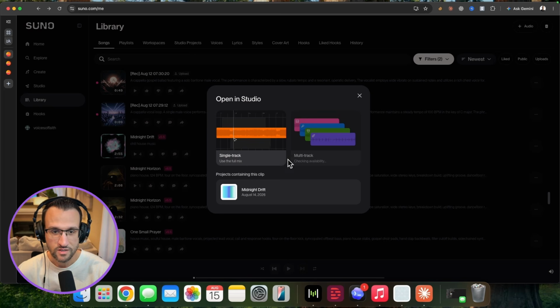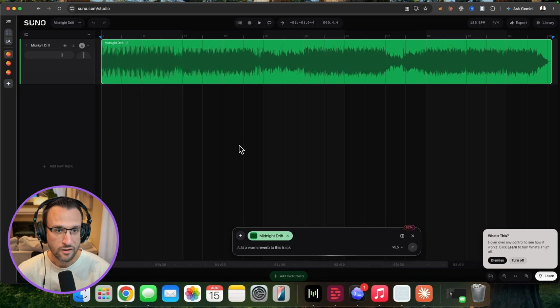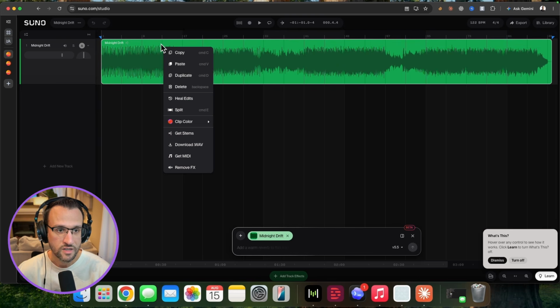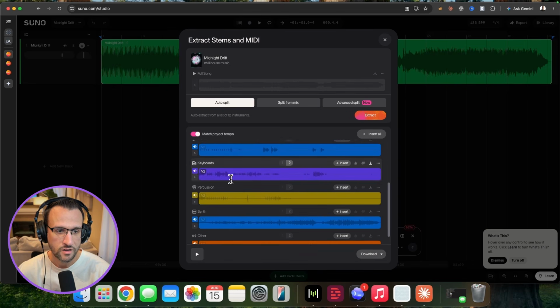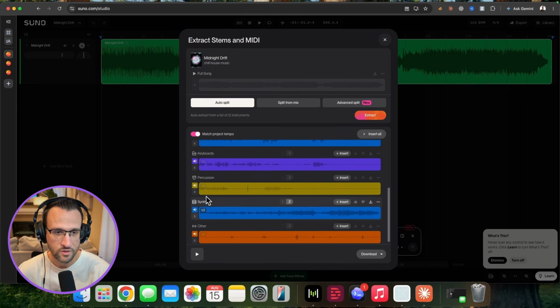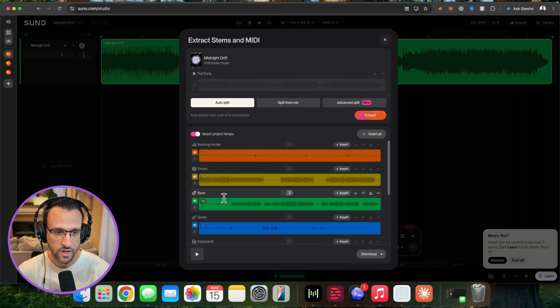Now here's the choice: Multitrack, which will take every single stem, giving you full customization, versus just the single track. I'm going to choose single track, and from here, if you right click on the single track, you can click Get Stems. You've got different options here. This track just has backing vocals, drums, bass, guitar, keyboards, and you could start from one of those instruments if you liked a couple of those and wanted to build from there.